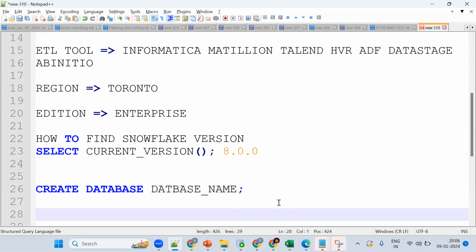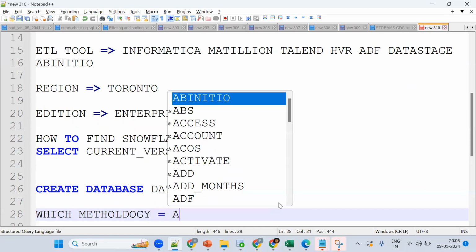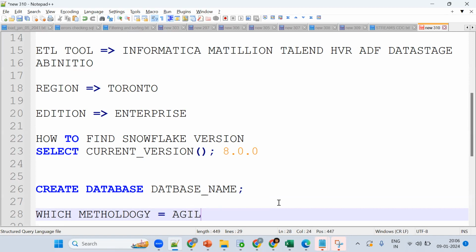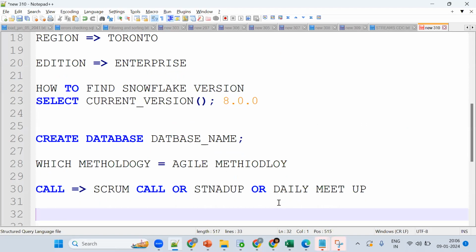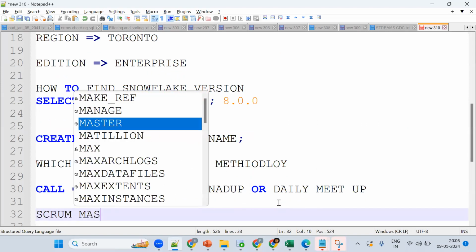Now before that, tell me which methodology you are following. Agile methodology. And what type of call will you have daily? Scrum call or stand-up call? Stand-up call, or daily meetup. Now this will be organized by whom? Organized by the Scrum Master.